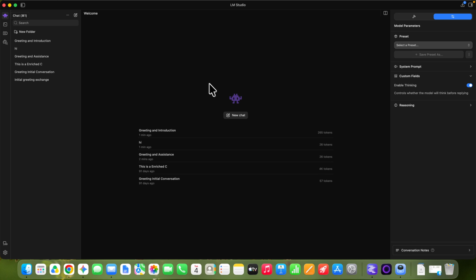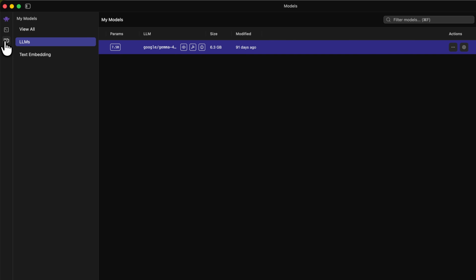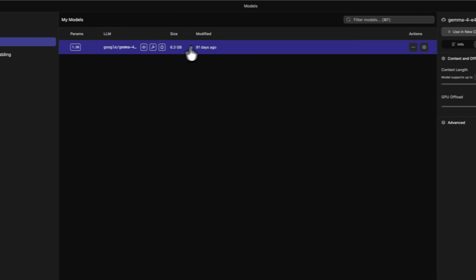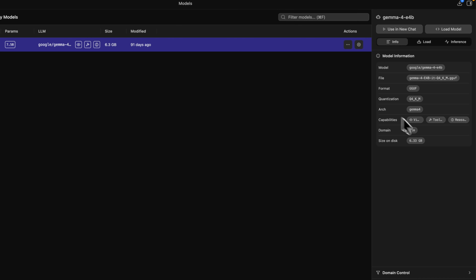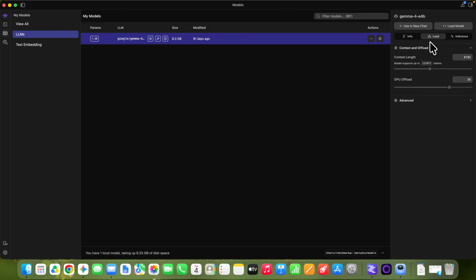So the first thing is you need to have some model installed. Here, if I choose the models right here, you can see I have this Gemma 4. Now, if you click on this, you will probably see this info and then next to it, the load. Here you can change the context length. By default, it's going to be somewhere at 8K or 4K. It depends also on the model.